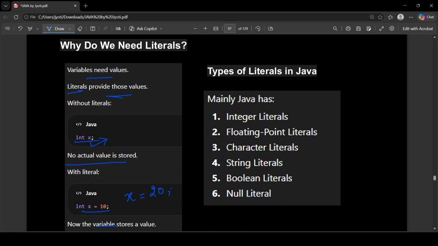And the types of literals: we have different types of literals, mainly integer, floating, character, string, boolean, and null. These five are clear by their names. Integer literal means we are storing an integer value, say 10. Floating point means we are storing decimal values, like 10.10f, which we can assign in code. Character values are stored in single quotes. For a string value, for example, we can store "Jyoti" in double quotes. Boolean means either true or false. What does this null literal mean? We will see this in detail later.